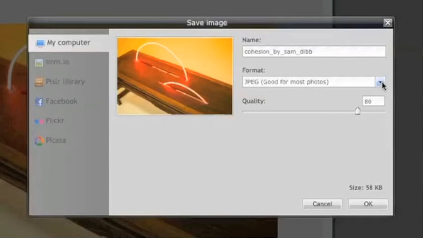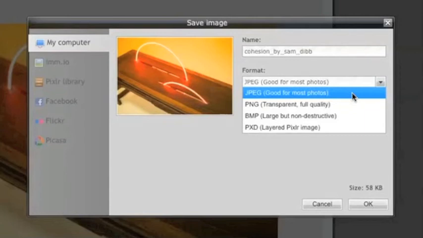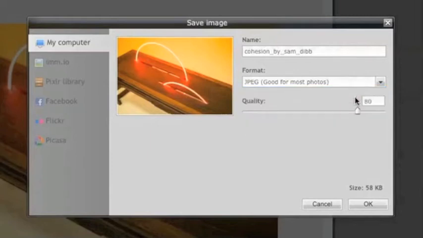Now there's two formats that you'll need to know, JPEG or PNG. Now generally you'll just want to go for the JPEG if it's a detailed image. If it's got a lot of flat colours in it, then you can use a PNG. But we're going to save it out as a JPEG. Now the quality settings should be around 80. You can get away with going a bit lower, but if it's a detailed image, you'll probably want to keep it around 70 to 80.